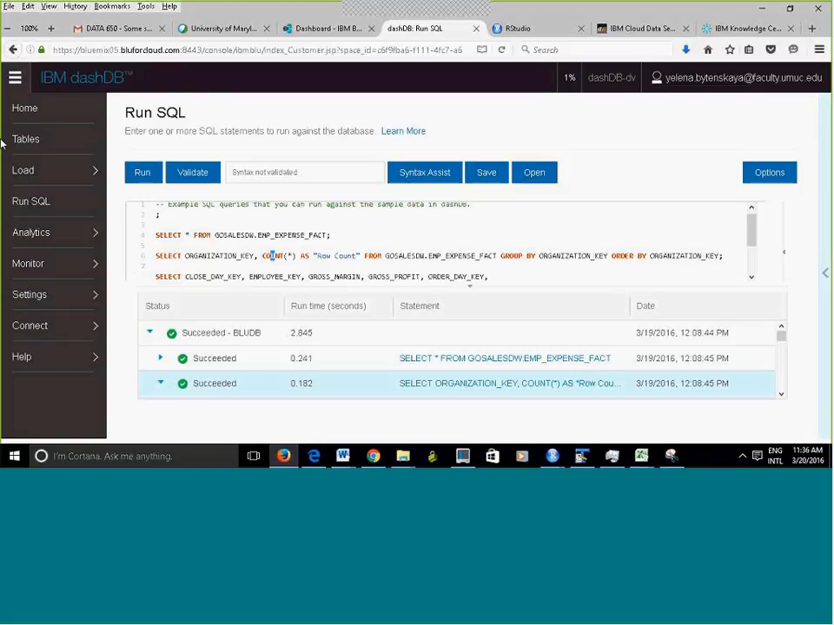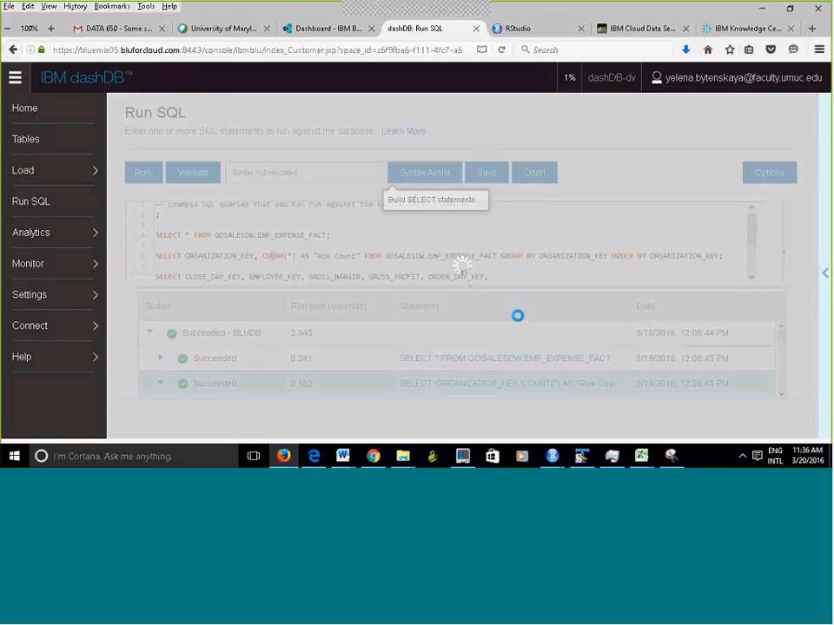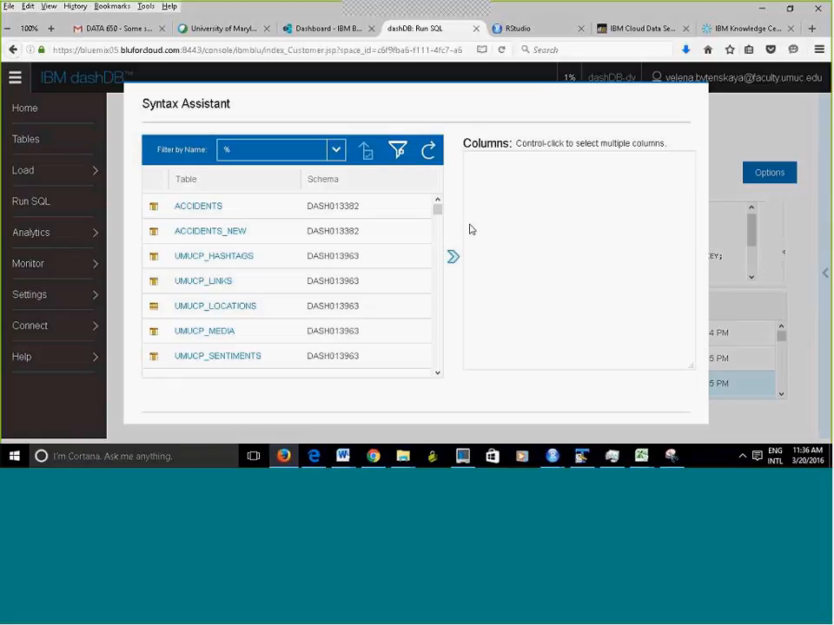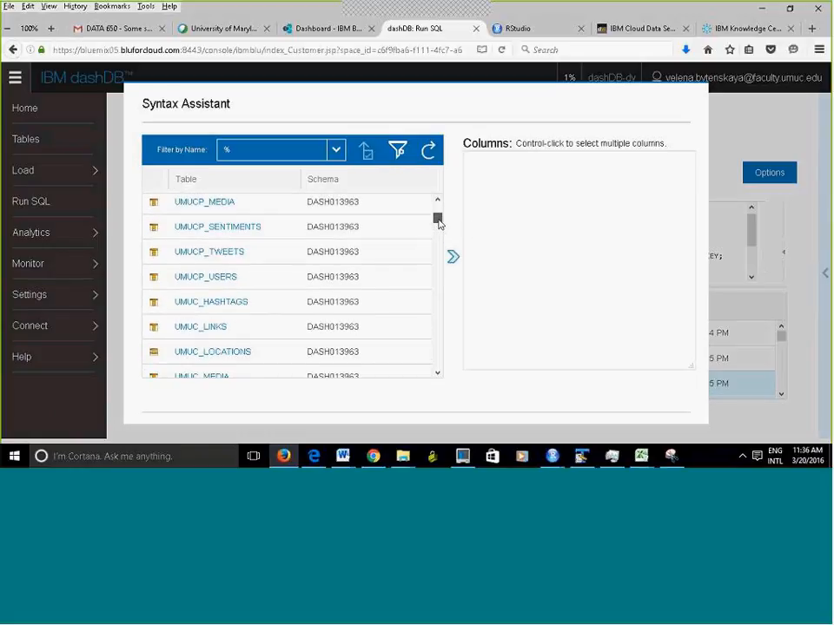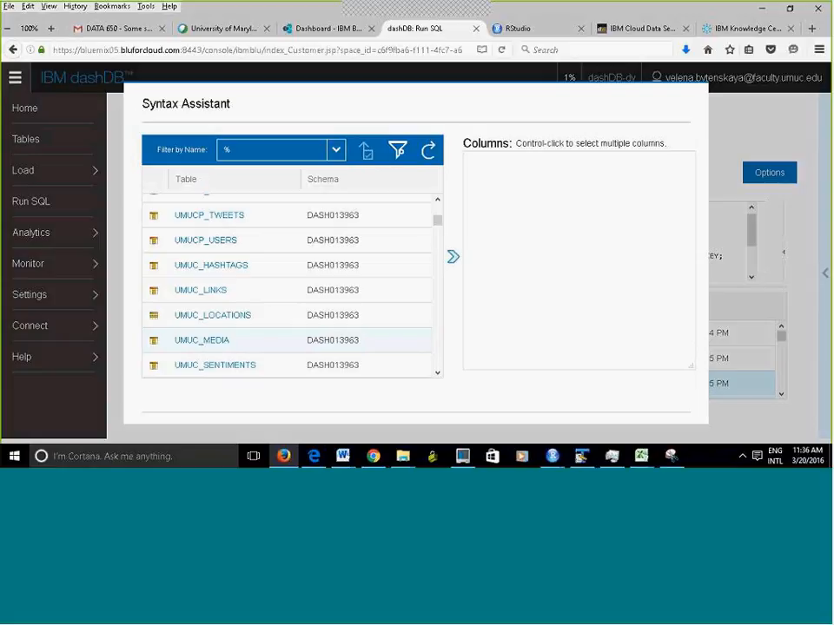Locations table, right? So let's see, syntax assist. And which table, UMUC locations? Oh, okay, gotcha. Here it is. So now let's do the click, click, click. And there should be a button or something to apply this, right? I believe. Let's see. Where is that?